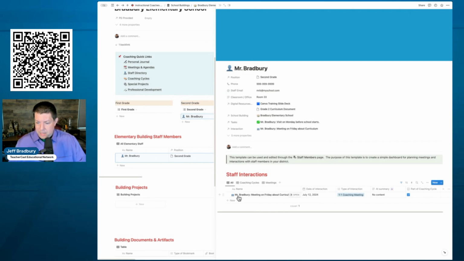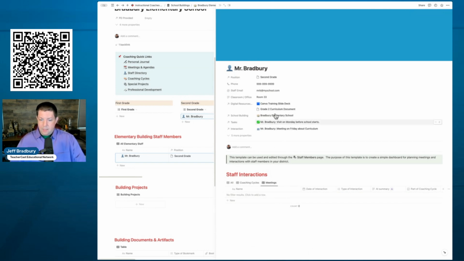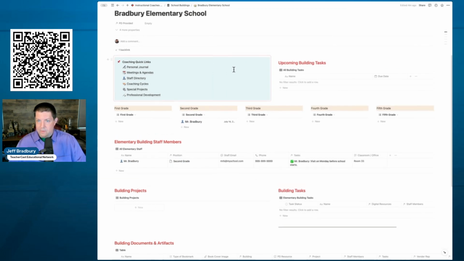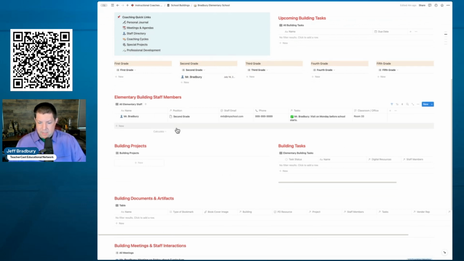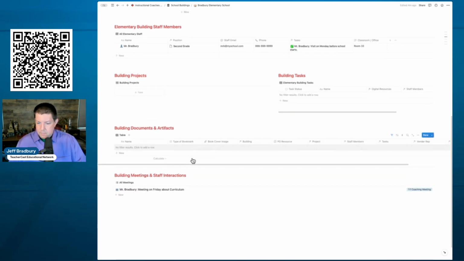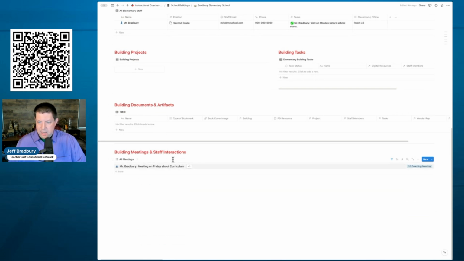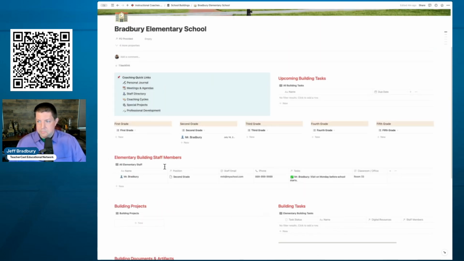I'm back here on Mr. Bradbury, and you'll notice that these are all the interactions that I have. Here's all the coaching cycles. And then I have my one-to-one meetings with this teacher. If I jump back out of here in my elementary school, you'll now notice I have Mr. Bradbury in second grade. I have him listed as a staff member. I have all the interactions with him below. So there's a lot of different things that we can do as far as creating buildings and adding staff members.